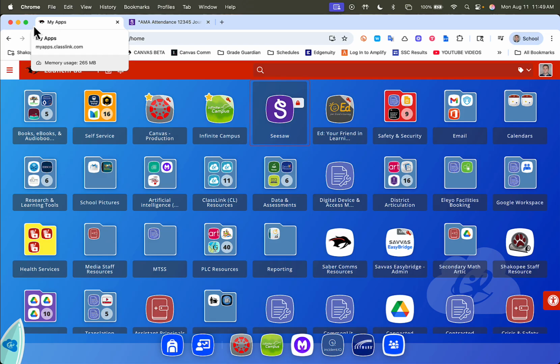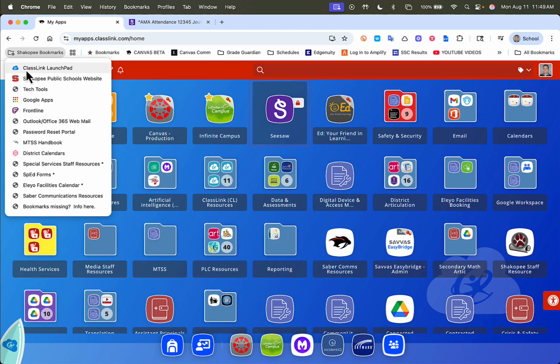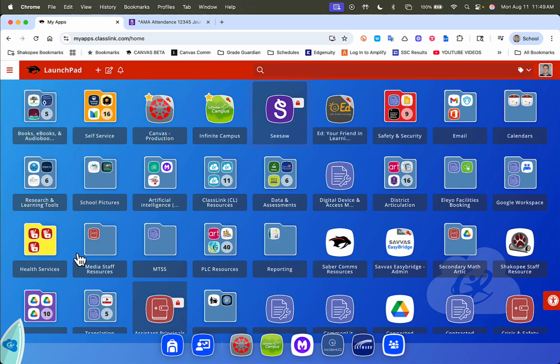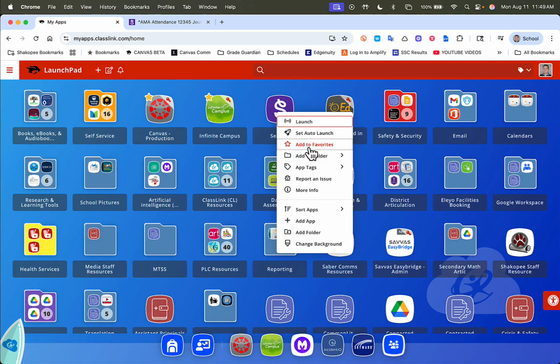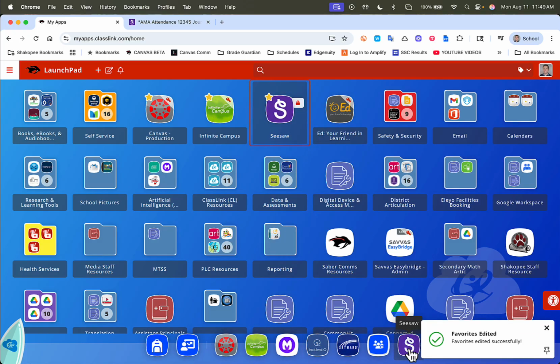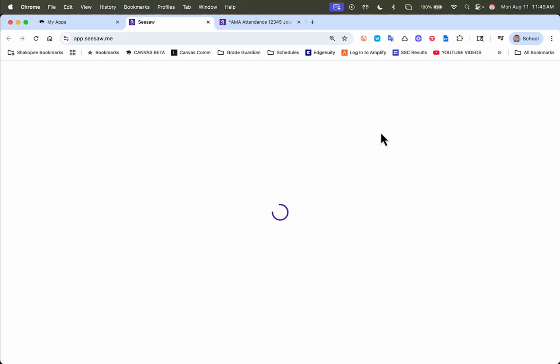So the first thing you'll want to do is open up the Shakopee bookmarks and click on ClassLink Launchpad, and that will bring you to your ClassLink Launchpad that looks something like this. Remember to use your K-12 email address to sign in, and then I'm going to quickly favorite Seesaw, so that's located down here, and then open it up.